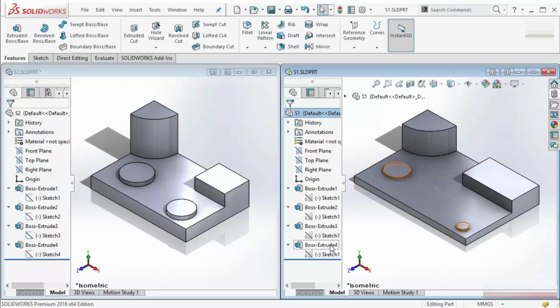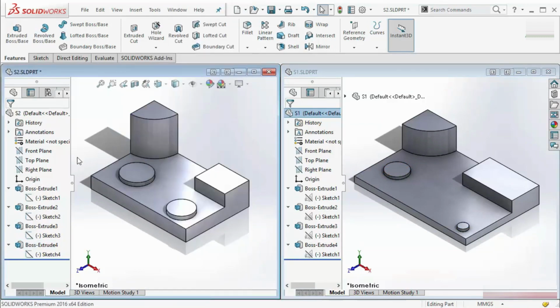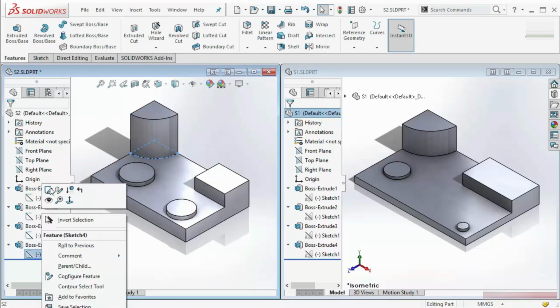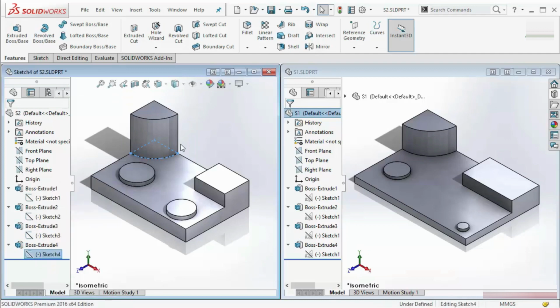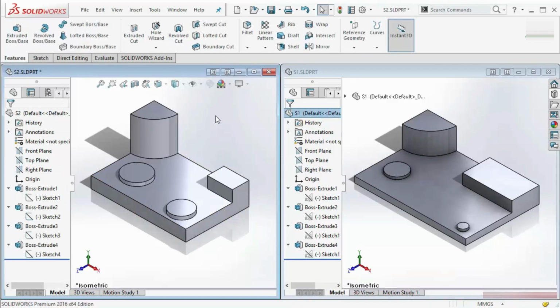Now what is the benefit you will get if you use the same sketch? Let's say if I try to change this, I have to right click here. From here I can edit it, or I can select it and this is the feature. I have to go inside this feature, then I can edit it. Also, if I want to edit this feature, I have to go inside this sketch and I can edit it.